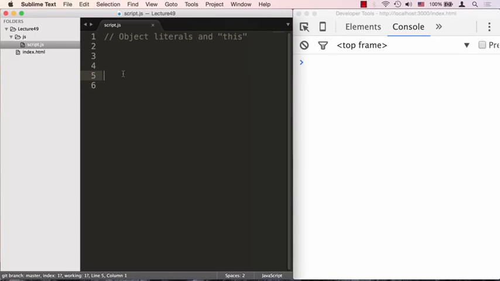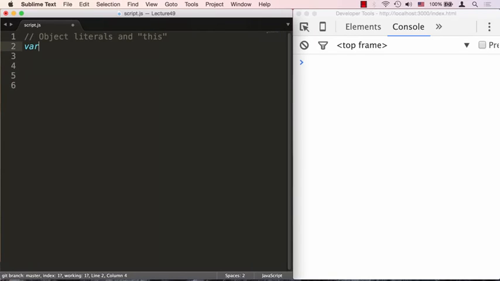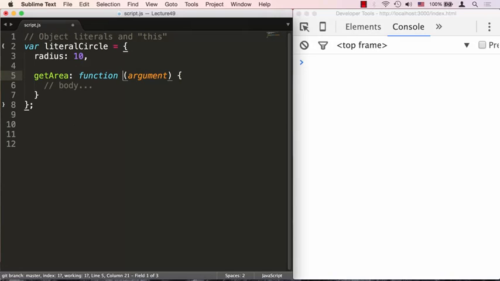So let me go ahead and close the browser and let's create an object literal. Let's call it literalCircle since we've done circles before. An object literal is just two curly braces, and don't forget the semicolon at the end. We'll give it a radius of 10, and we'll put a comma and give it a getArea. And getArea is going to be a function. We don't need the name, we already have getArea, and we're not going to give it an argument either.